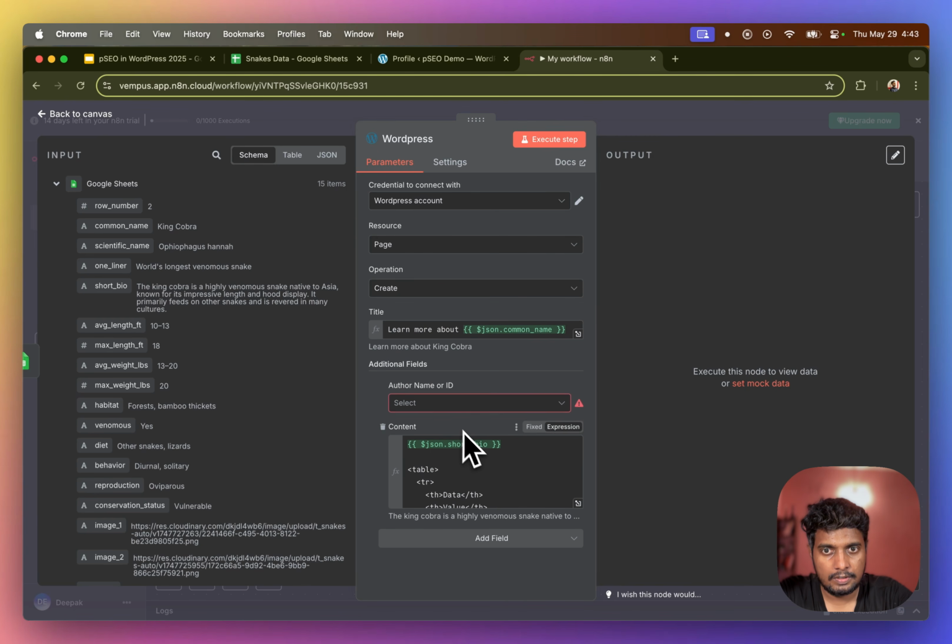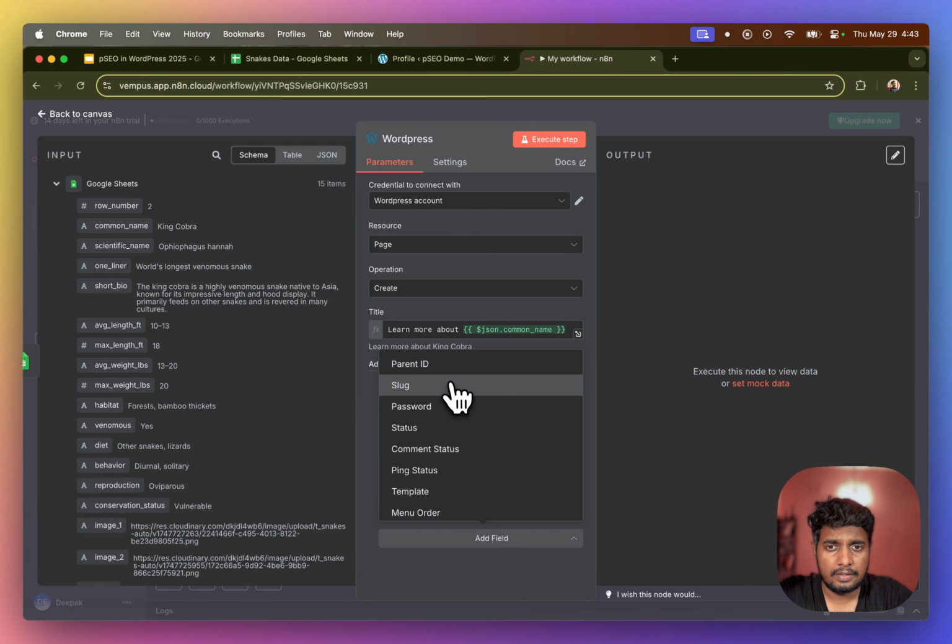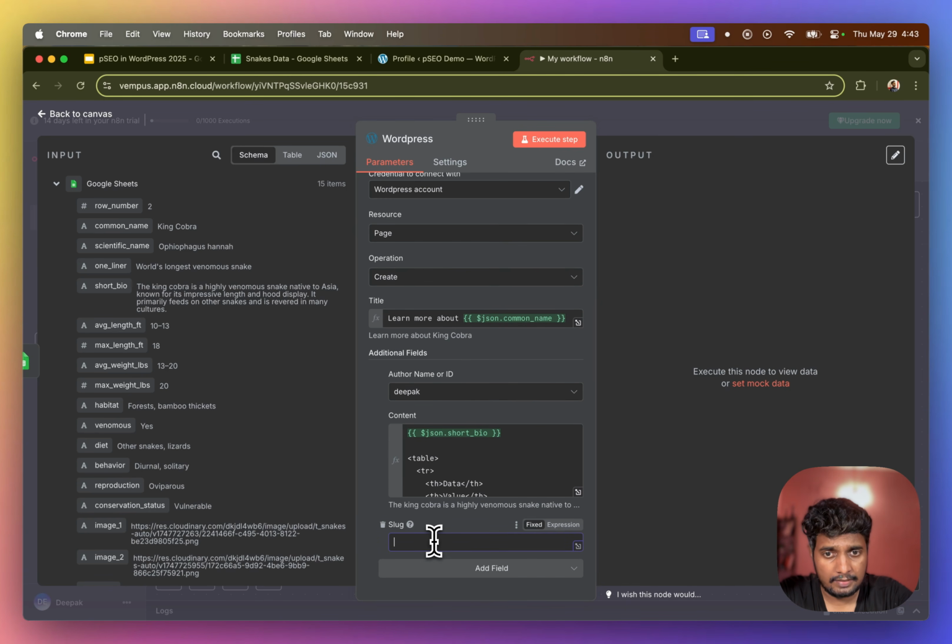Author name. Author name can be Deepak. Parent ID, we do not have a parent ID. Slug. Slug can be simple common name.